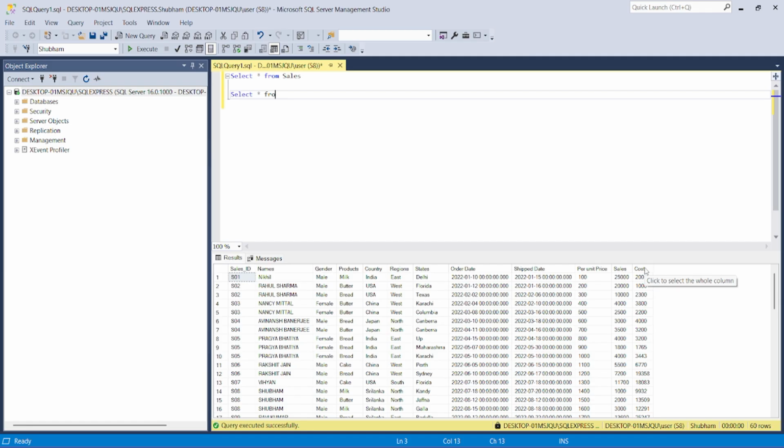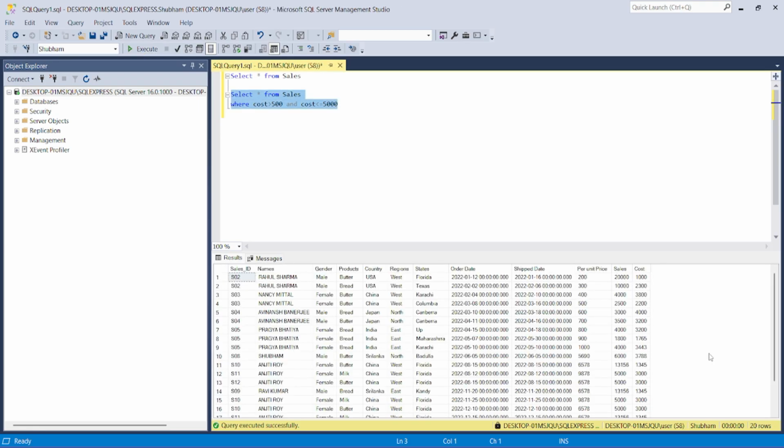Select star from our table name, sales, where cost is greater than 500 and cost is less than or equal to 5000. And now let me select this query and hit execute. So here we can see it filtered 20 rows out of 60 whose cost is greater than 500 and less than 5000. So in this way you can use this query.